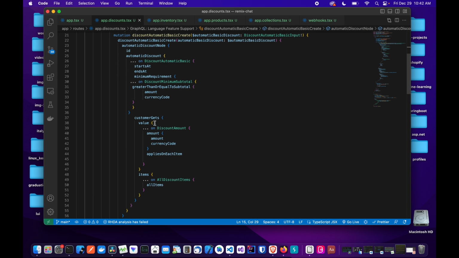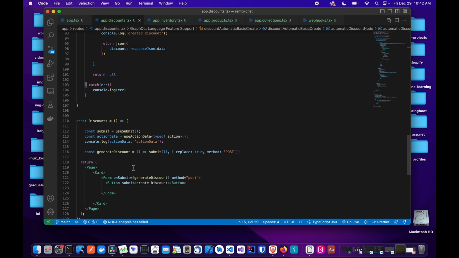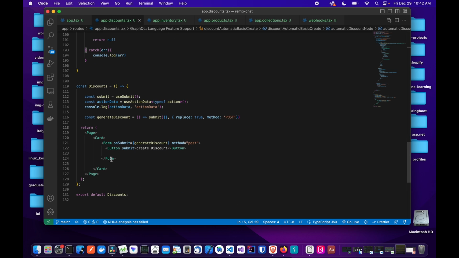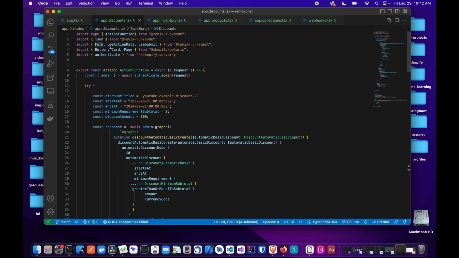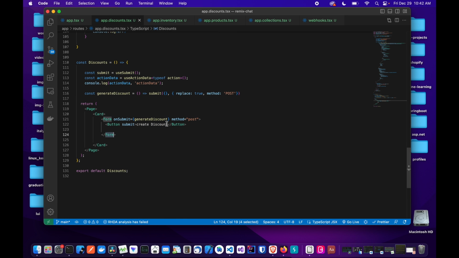Now let's try to pass the values. I'm going to show you what I told you before. We're working with this form component, instead of working with the one from Polaris, we're working with this form component from Remix, which is easier to use, all right? So I'm going to create text fields from Polaris.